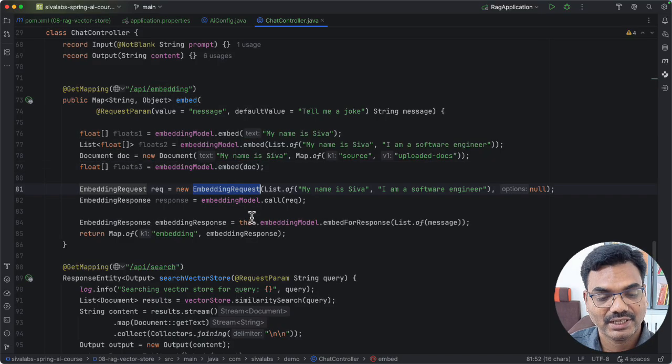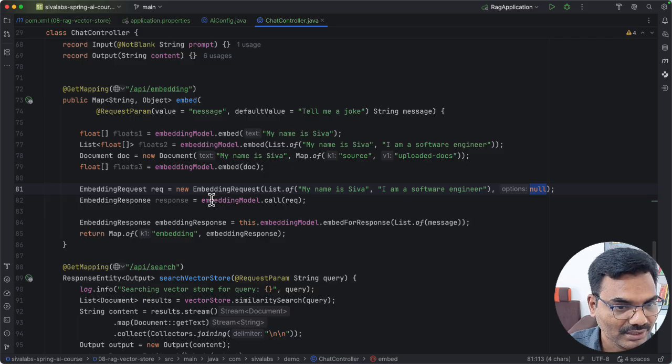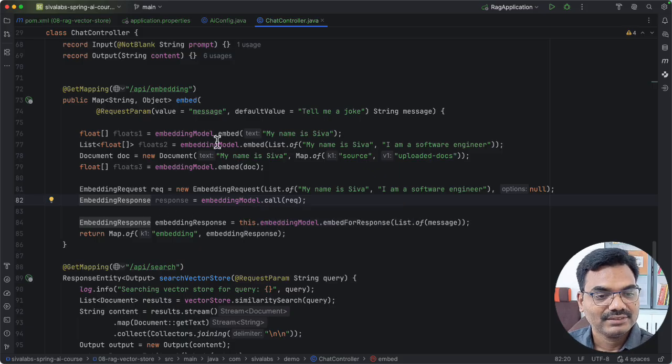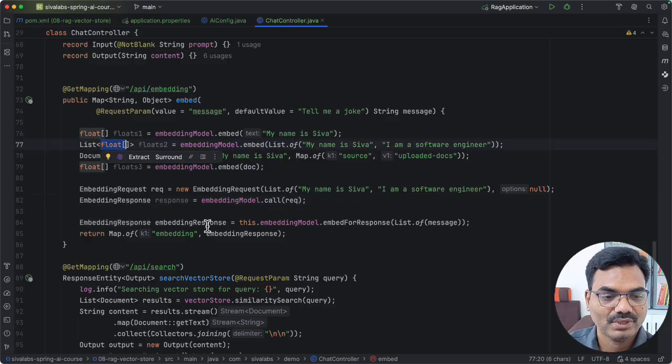Otherwise, you can also create an embedding request by passing a list of strings, and you can even pass options. Then you can call embeddingModel.call, pass the embedding request, and generate the response, which again contains the list of floating point arrays. Basically, you input data, in this case just text, but you can also pass media like images, and you get the floating point arrays. Finally, once you have the floating point arrays, you can store them into vector stores.